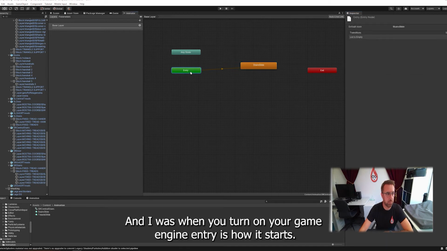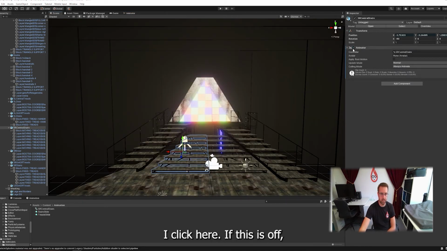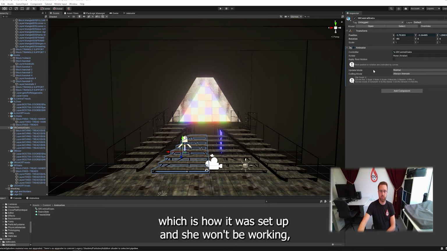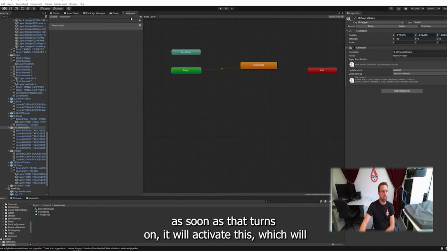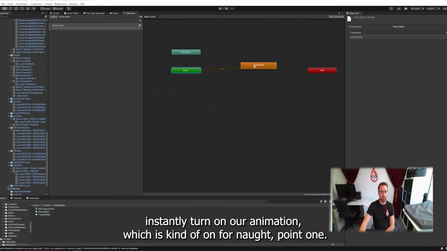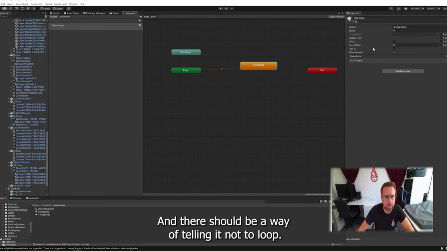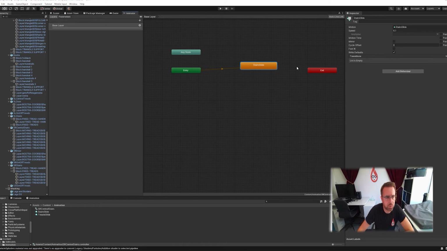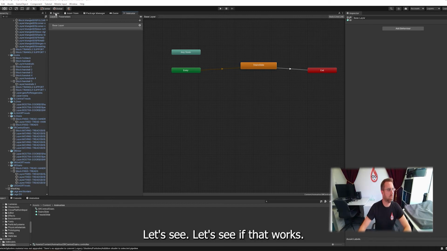And what happens when you turn on your game engine, entry is how it starts. So if I had it turned off, which is how it was set up, entry won't be working. As soon as that turns on, it will activate this, which will instantly turn on our animation, which is going to run for 0.1. And there should be a way of telling it not to loop. And I think it might be if I just make a transition to exit. Let's see if that works.